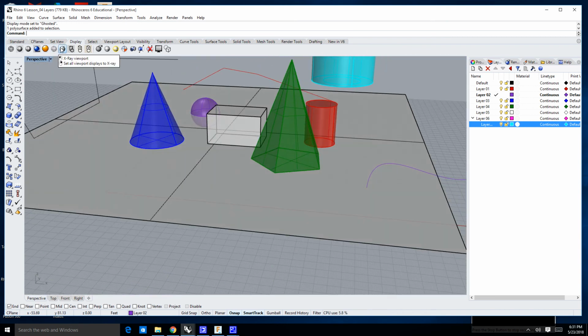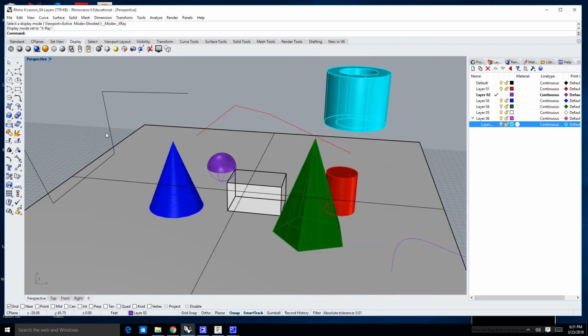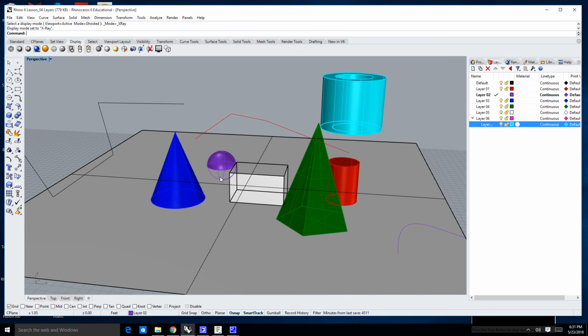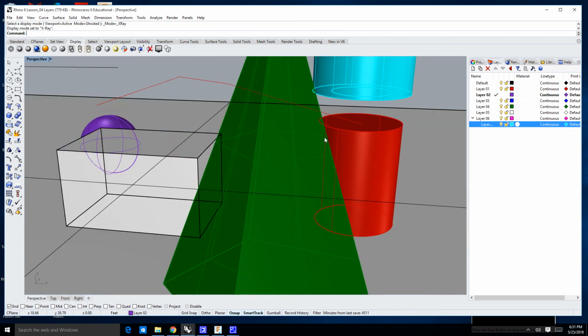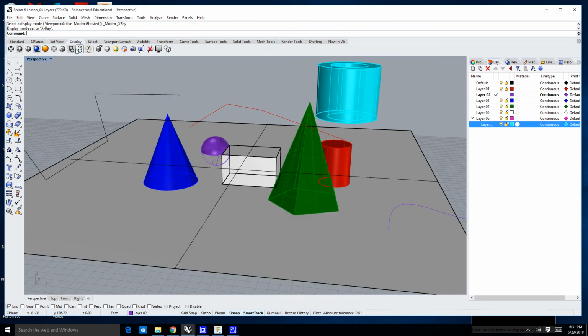Another view is this one here, the X-ray. Now the X-ray is not that much different from the ghosted, but you can see, for example, I cannot see any of the actual surfaces. All I can see is things that are behind this green guy will show up more or less like an X-ray.